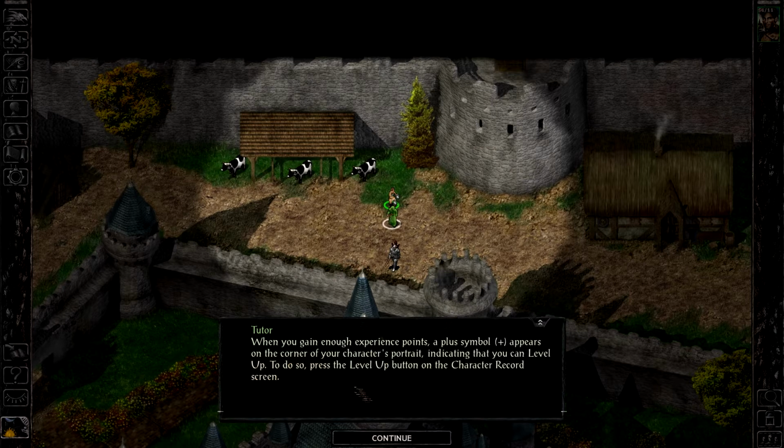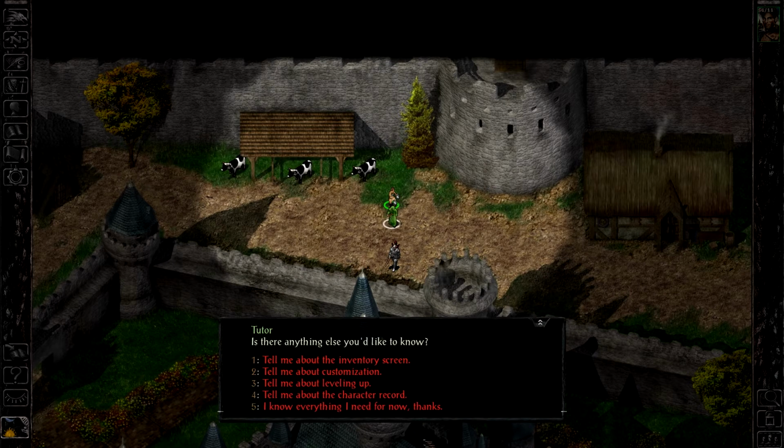Tell me about leveling up. When you gain enough experience points, a plus symbol appears up on the corner of your character's portrait, indicating that you can level up. To do so, press the level up button on the character record screen. Leveling up may yield additional proficiency points, thieving skill points, spell slots, or other abilities depending on your class. Each level also grants additional hit points, making it easier to survive the world's dangers.